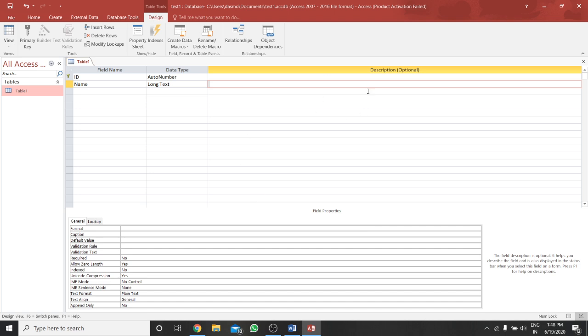Now what is the field definition grid? This field definition grid is used for entering the field name, the data type, and also we can add some description. Say I can add a description here in this field: it contains student's name. So we can add a description. So we have the field name, the data type and the description.